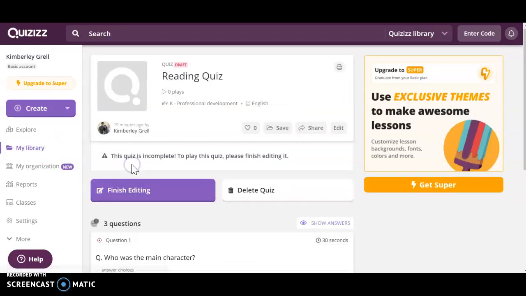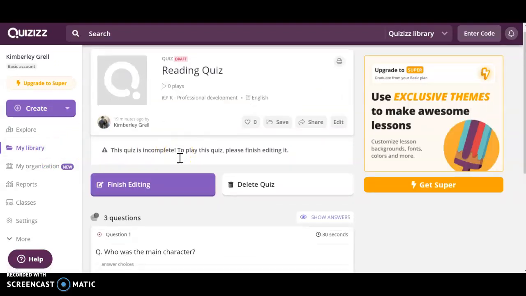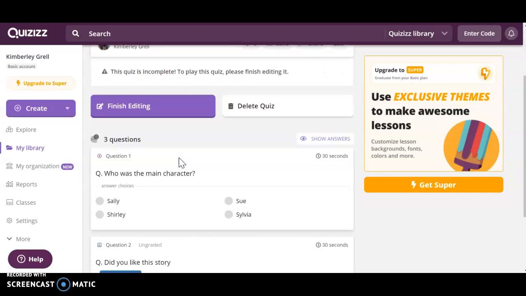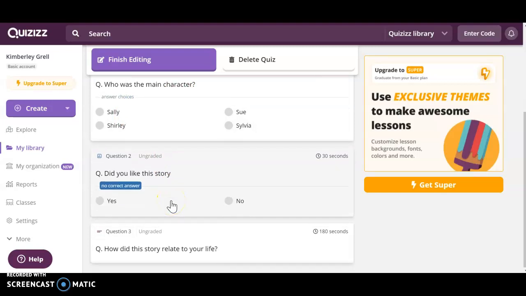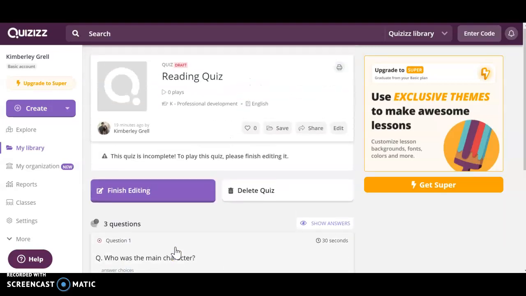I also created a quiz. And something that I like about their quizzes is that you can change the format. So I could have my first question be multiple choice, my second one be a poll, and my third one be an open-ended question. So it didn't necessarily have to be the same format for all of them.